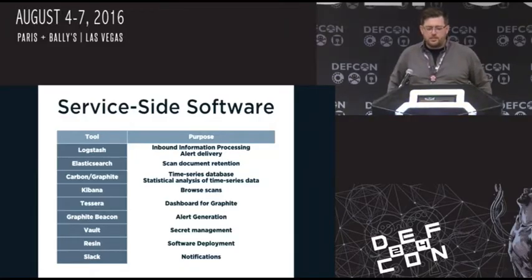Resin is the service that I use to manage the software, and Slack is where the notifications come out, because at least you can do it over IP and you're not relying on SMS when GSM may or may not be a friendly area.